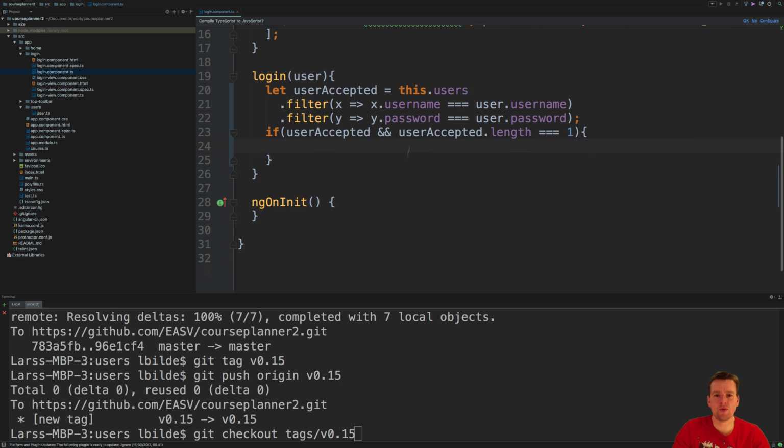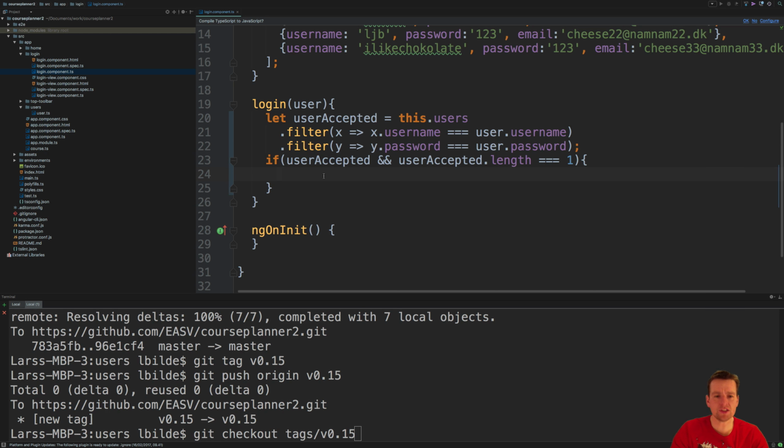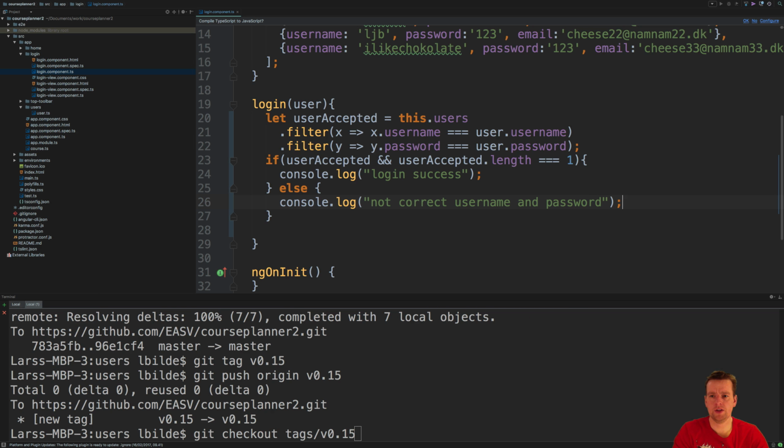Now I could check if that one is actually the right user, etc., but we're not going to do that now. This is very, very basic what I'm going to set up here. If this is the case, then let's just console log that this guy was able to log in. If this is not a success, we're just going to console log not correct. Let's save that and see if we can use this filter now to log in.